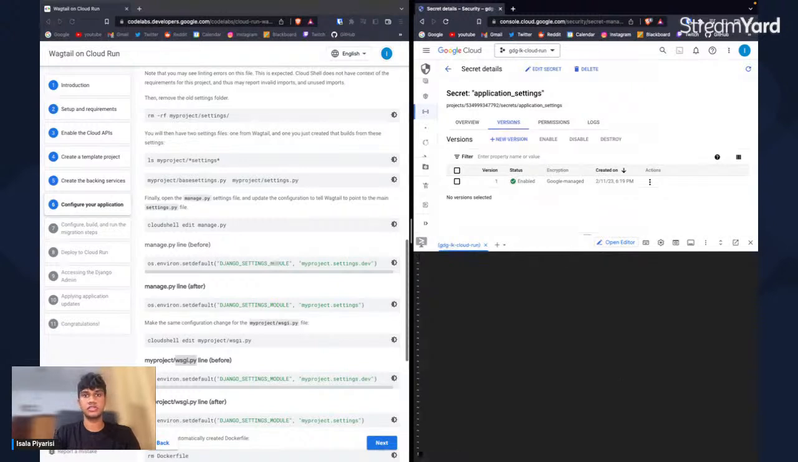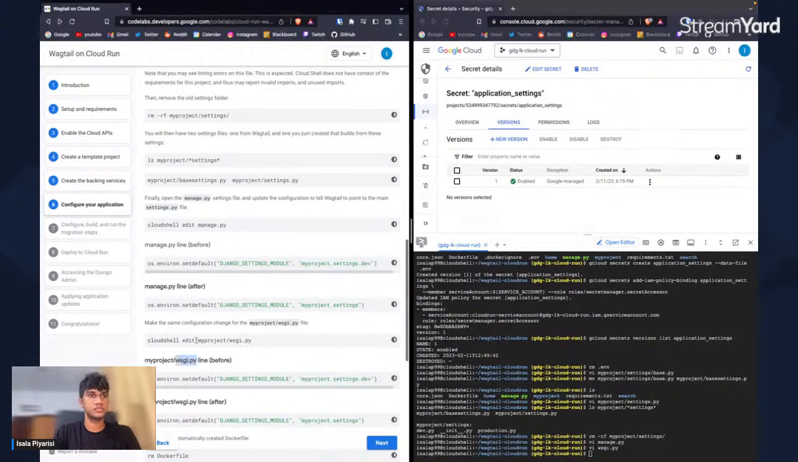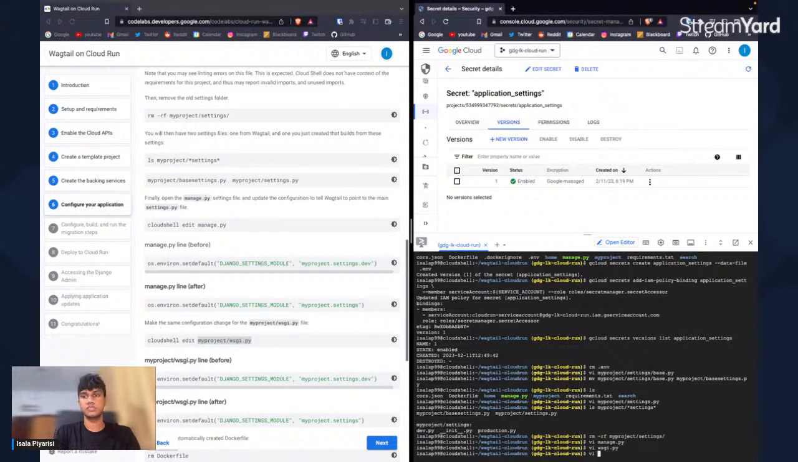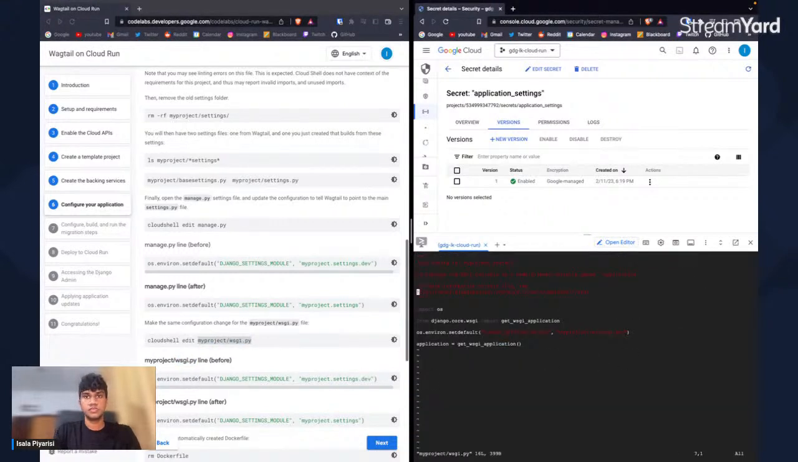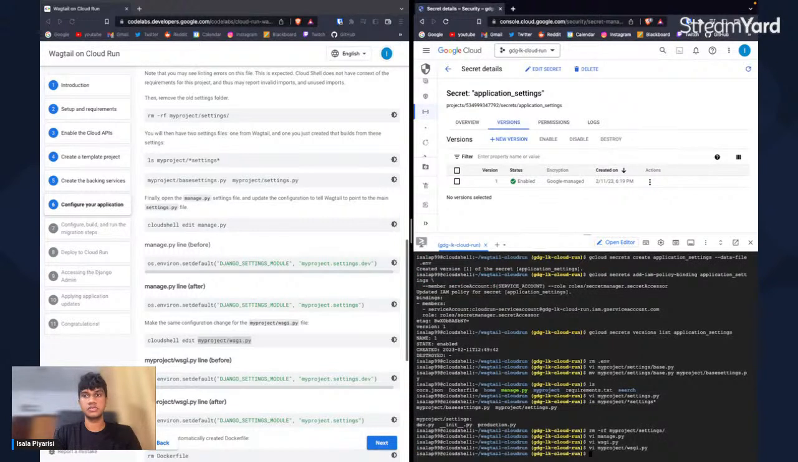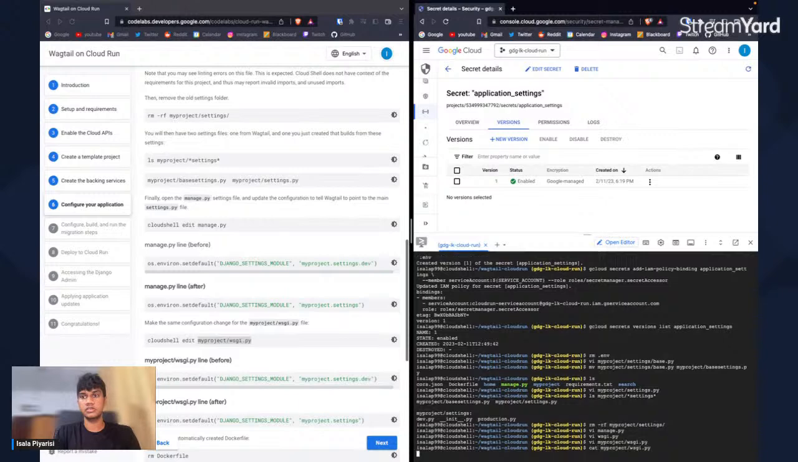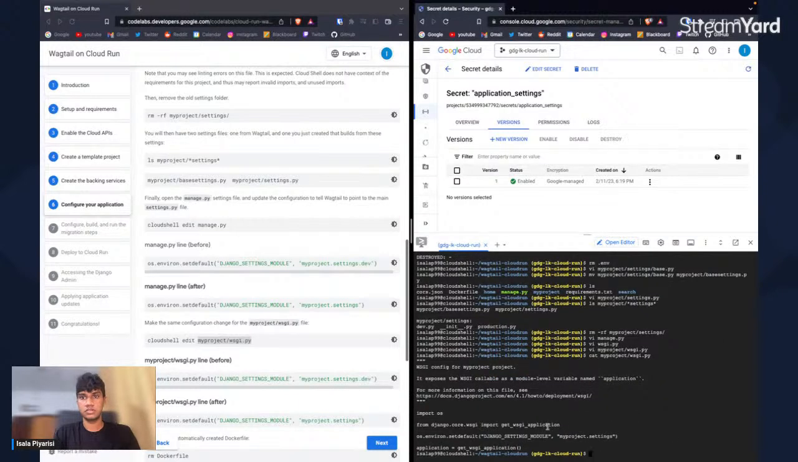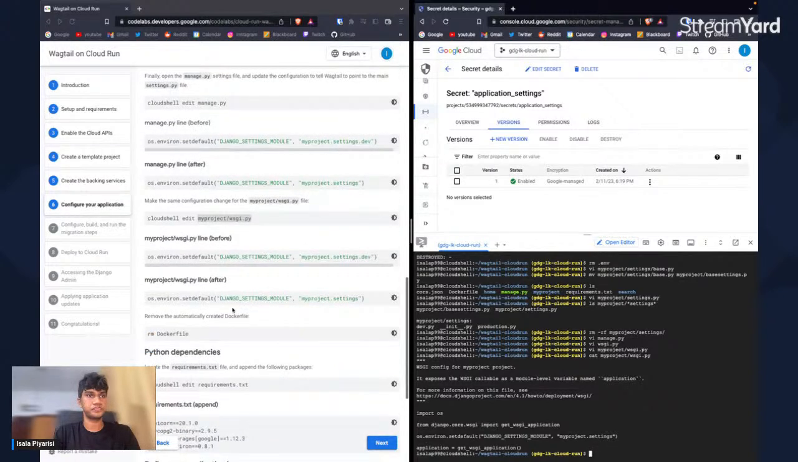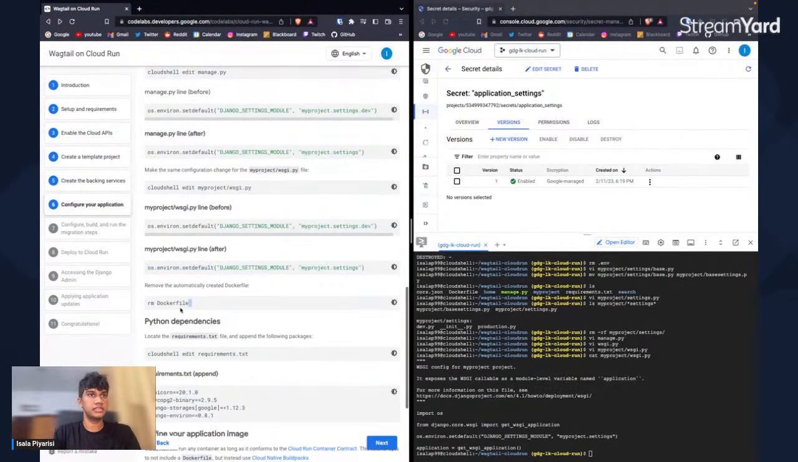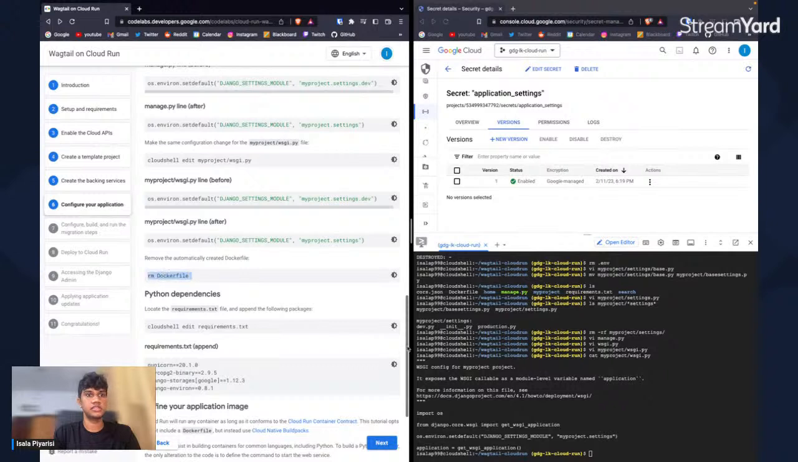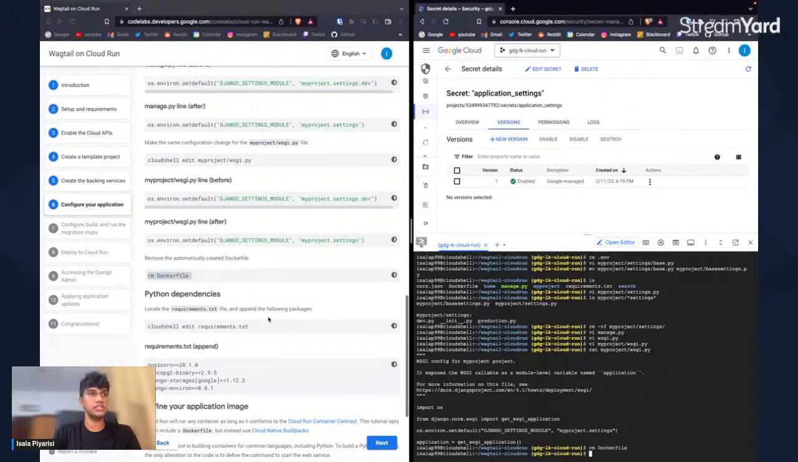Oops, that's the wrong file. So it will be using the correct configuration settings. Okay, I hope I did that right. Yes. And we'll get rid of the automatically generated Docker file as well.